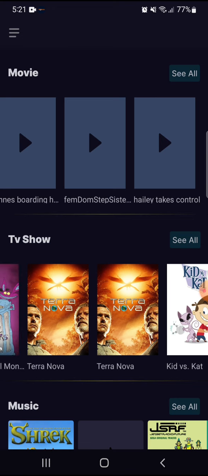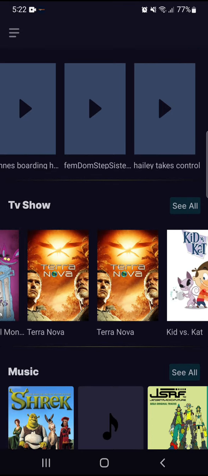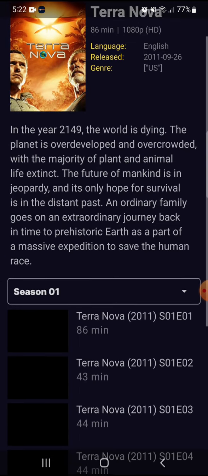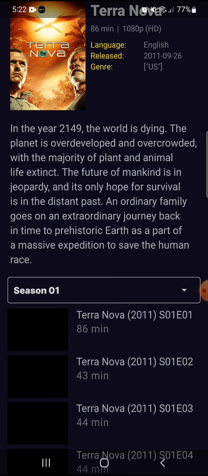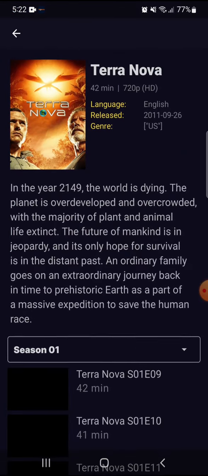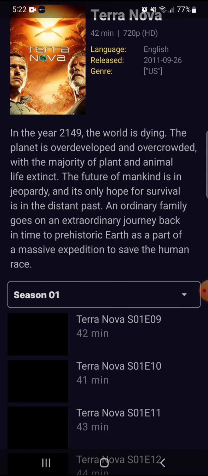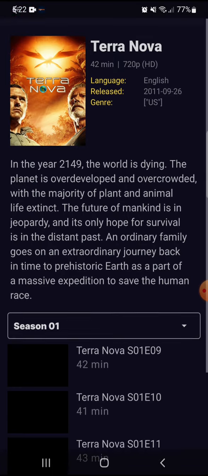As I'm recording this, I'm also seeing an additional problem which wasn't listed, and that is you can see Terra Nova is listed twice. The reason for that is if I click on it, you can see this one has Terra Nova and then the year written there. Whereas if I go back, this one doesn't have the year written in it. So I think that has caused it to be listed as two separate things.